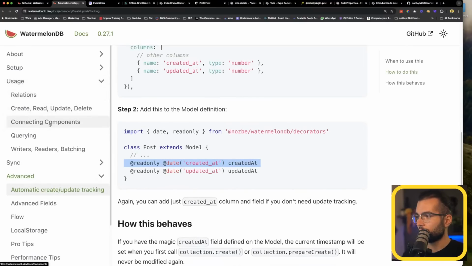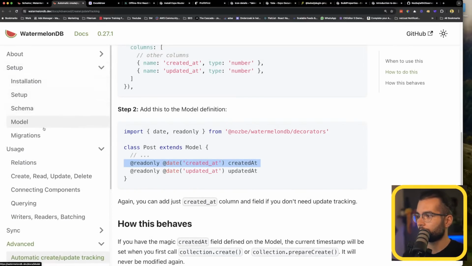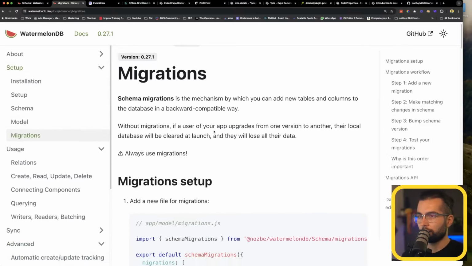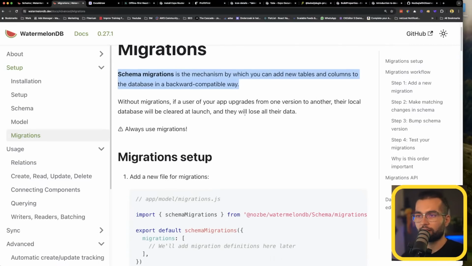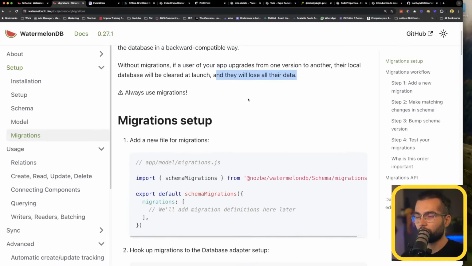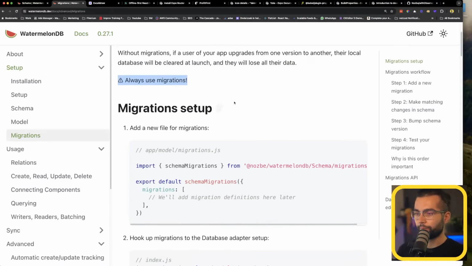In the usage, connecting, querying, writer, create, setup, migrations. The migration is the mechanism by which you can add new tables, columns to the database in a backward compatible way. Without migration, if a user of your app upgrades from one version to another, their local database will be cleared at launch and they will lose all their data. Always use migrations. Probably in development you can skip them, but in production always use migrations. Without them, the users will lose their data.